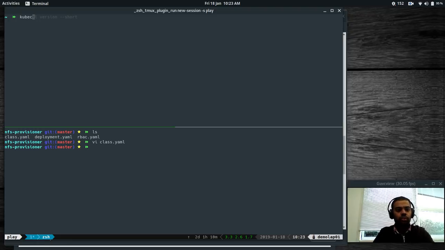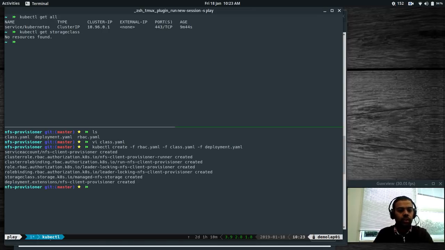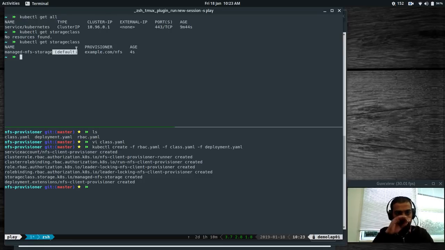If I do kubectl get all, nothing. kubectl get storageclass, nothing. Let's deploy all these 3 YAML files. kubectl create -f rbac.yaml, class.yaml, and deployment.yaml. Okay, so that's all done. If I do kubectl get storageclass, you will see this bit here, default. So that says that's the default storage class.